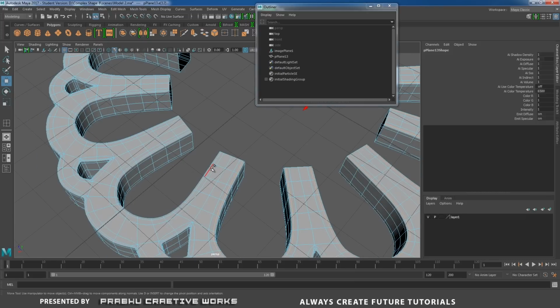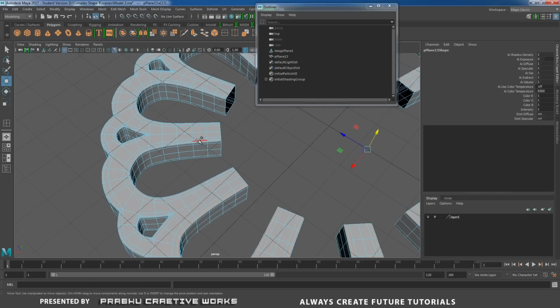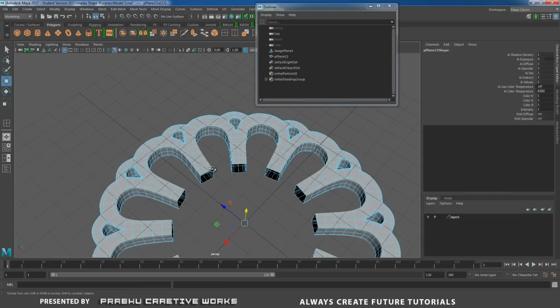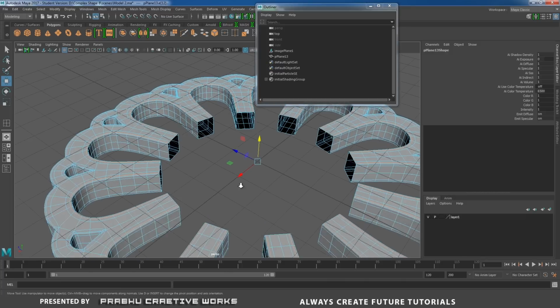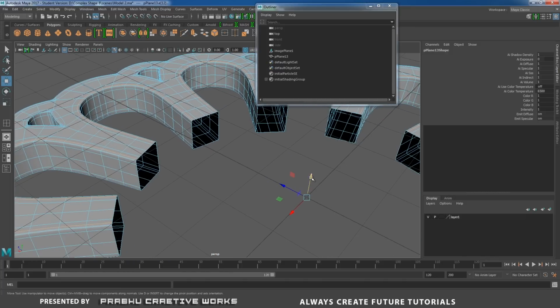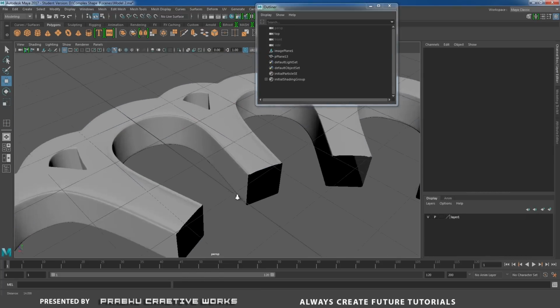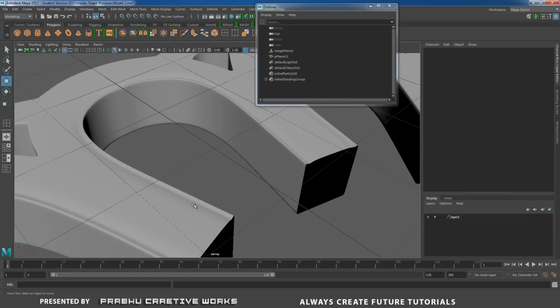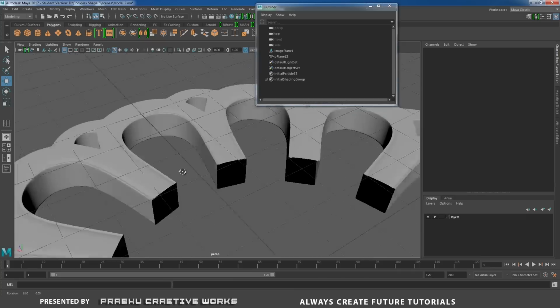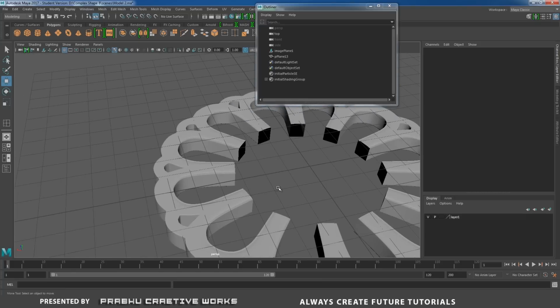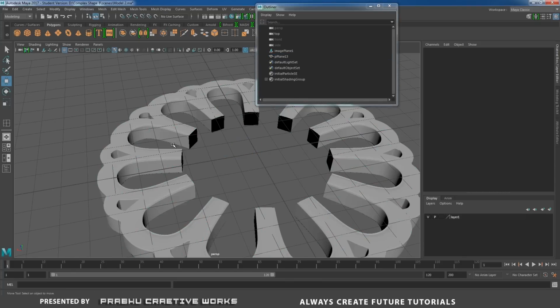So on the side, you need to select that mid edge, press W, and move it a little bit in Y. Then right click and choose object mode. Now you are able to see some details over here. As we see in the reference image, now we have perfectly completed this model.